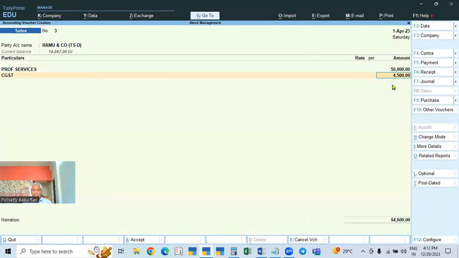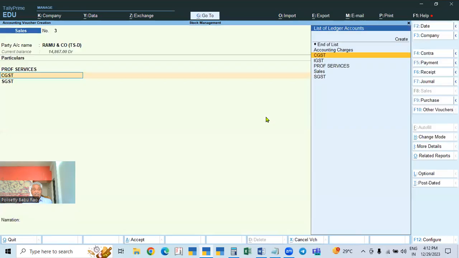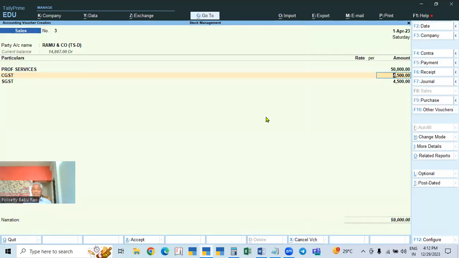So CGST, SGST. Don't forget, in the case of expense and income, after completing the entry, that is, the name of the expenditure or income, then in the next line itself we have to do this rate. Okay. In the case of goods, it is not like that. After the total, after going down to the total, we have to do it. Okay, like this we have to see.